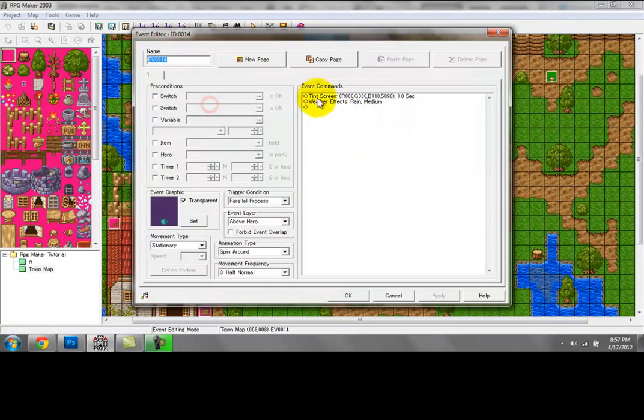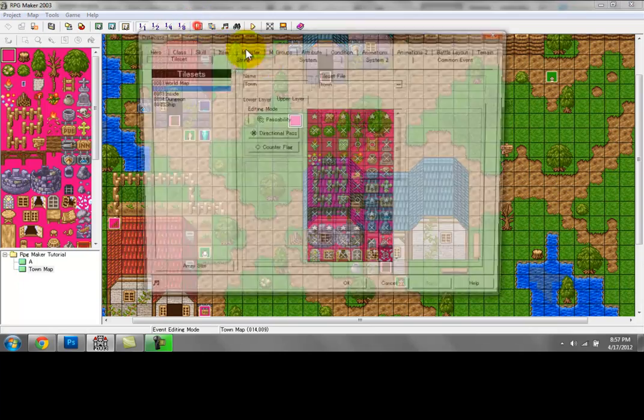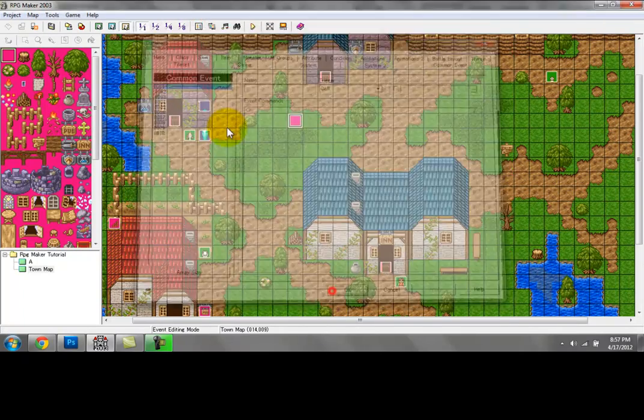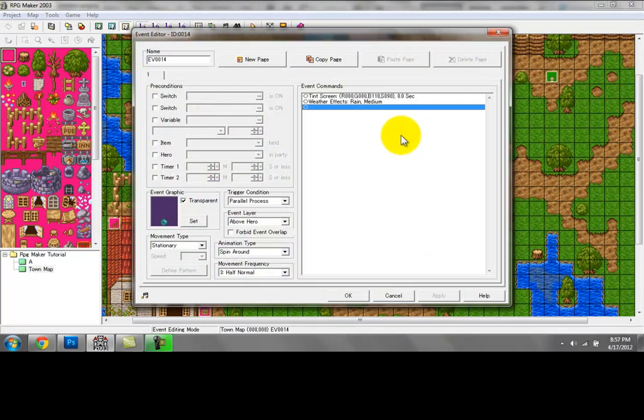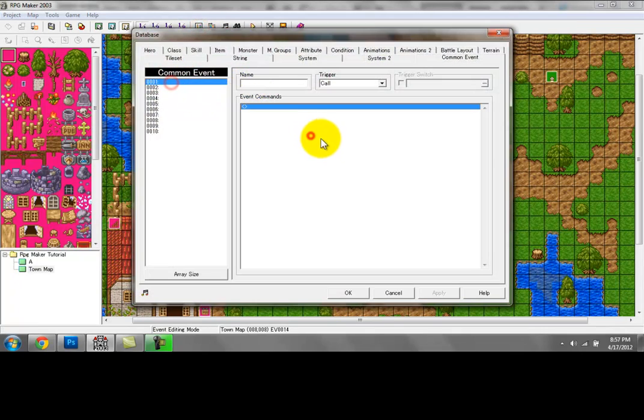It could be done in either this event, in a blank event, or you could even do it in the database under common events. So for example, if I Control A, Control X, change this back to action key, change this to, I'll name it atmospheric event, and we'll have it set to parallel process.